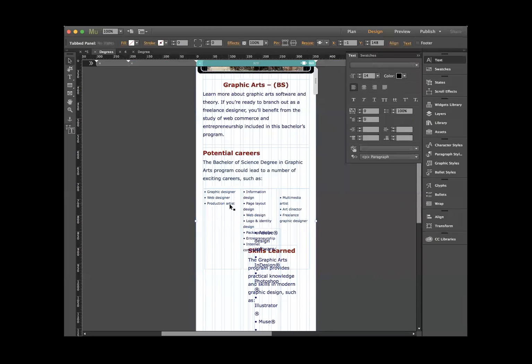I'm going to take this box, this one a bit wider, so I get everything on one line. This one needs to be moved up.